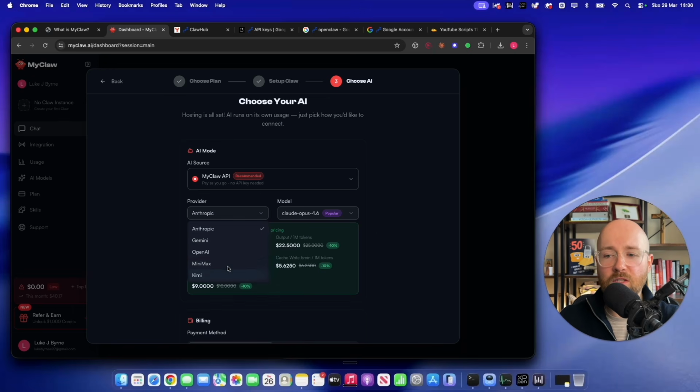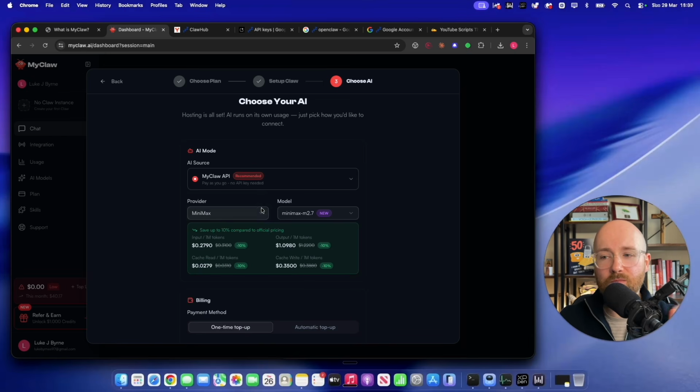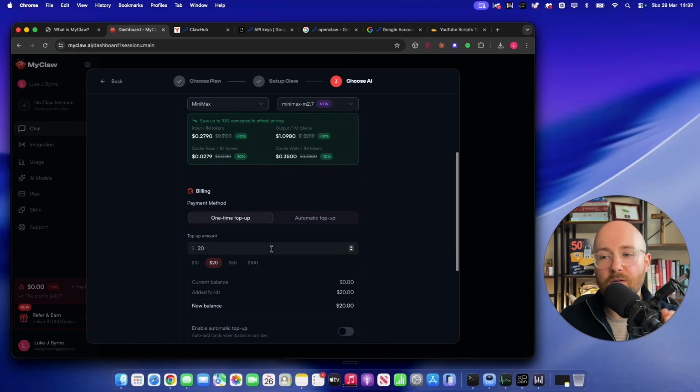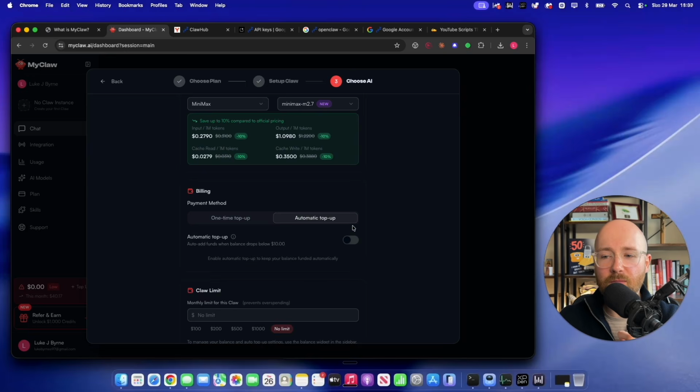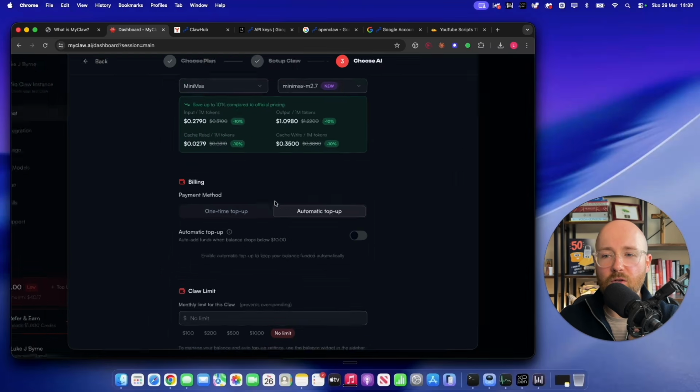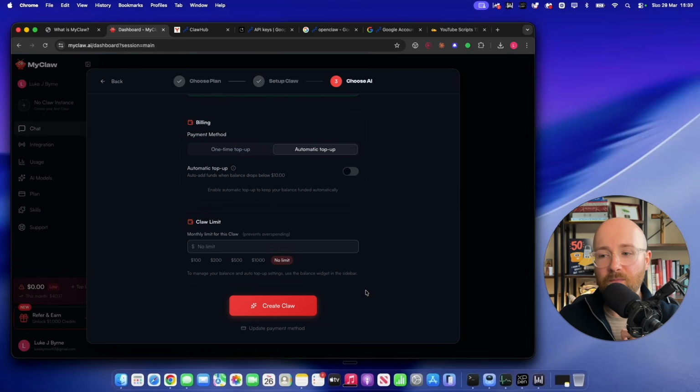For the providers here, if you want to get more with your money, basically, use Minimax. Again, they're still 10% off compared to official pricing, and 2.7 is their brand new model, if you want to check that one out. You can have a one-time or an automatic top-up, depending on your needs. And then you can just click Create Claw and it'll go away.